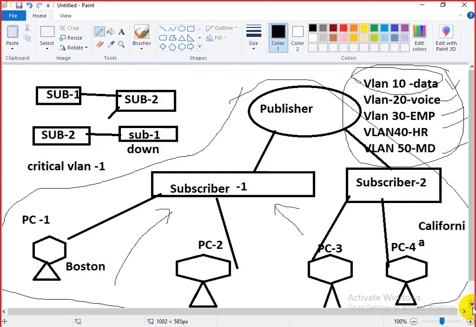Okay, so this is used for the critical VLAN. I will give the example of subscriber 1 down. What is happening? I will also give the example of subscriber 2 down. What is happening? I will also explain how to configure the backup server for subscriber 1 to 2 and 2 to 1. We have an option to define a standby subscriber when the subscriber is down.